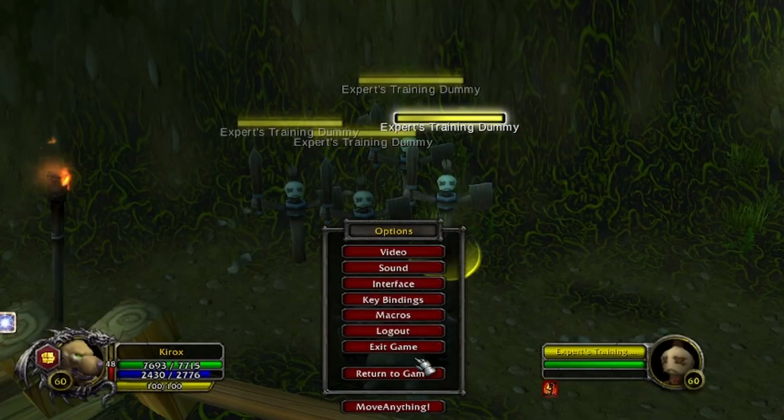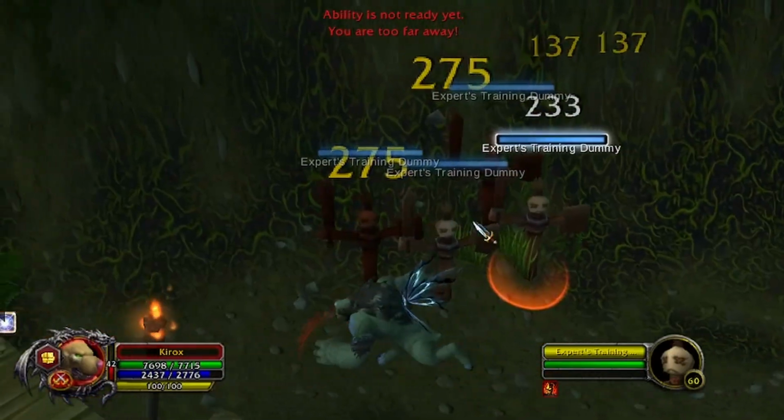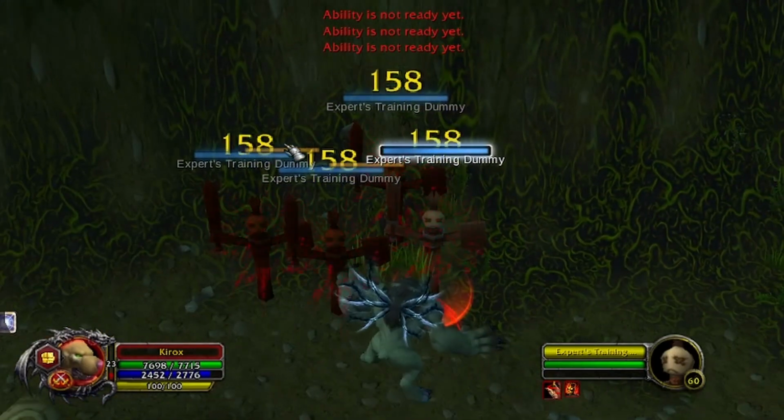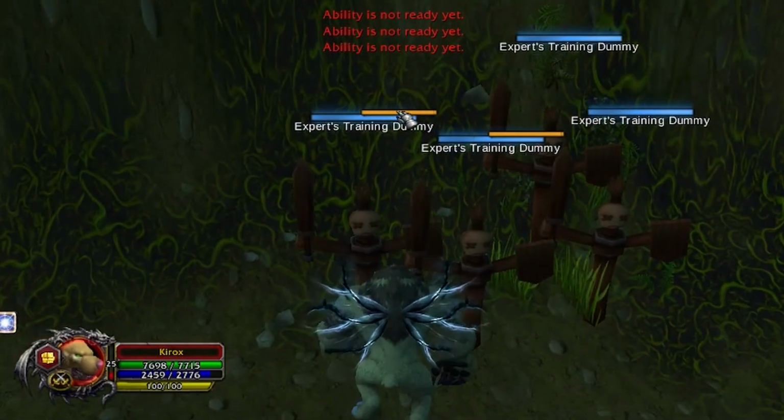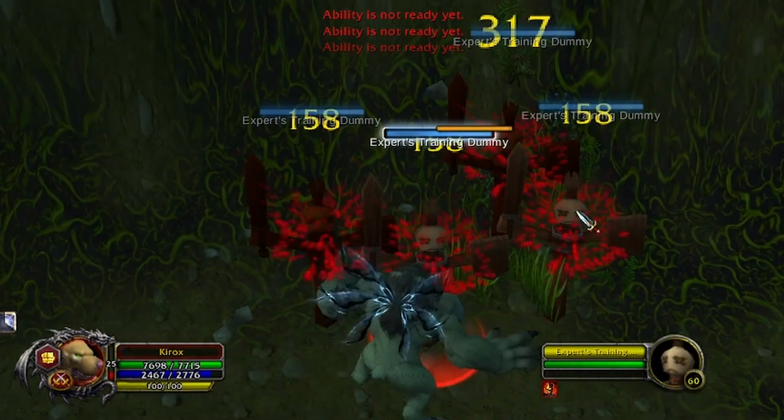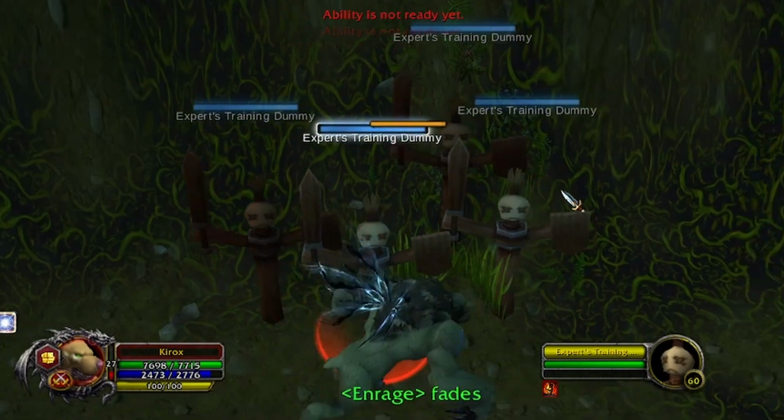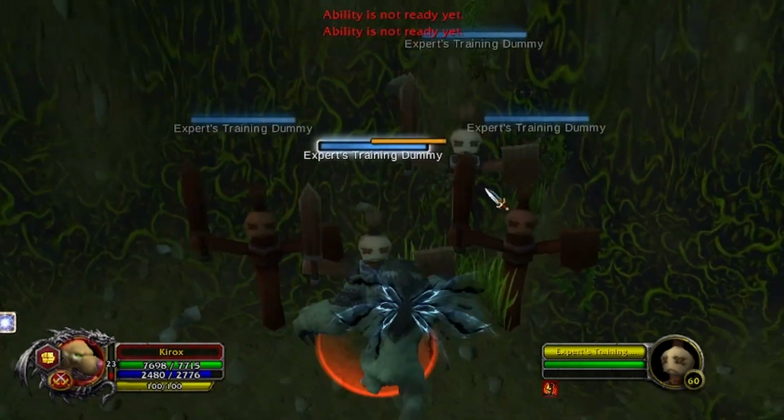This is what I use for my nameplates. They're the best ones that I've seen. Yeah, so these show if I have threat or not, and then these bars at the top, that's the threat bar. And then they're blue if I don't have aggro, and then they're red if I do have aggro.